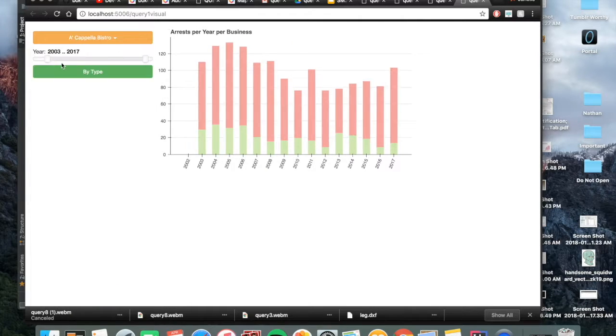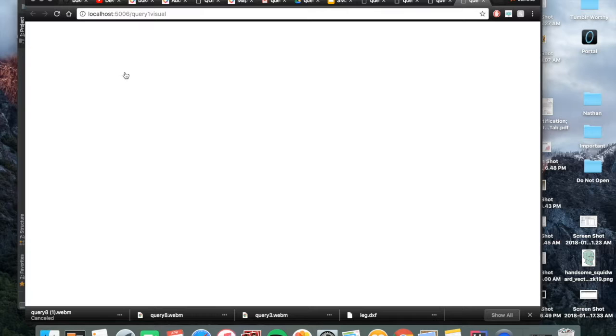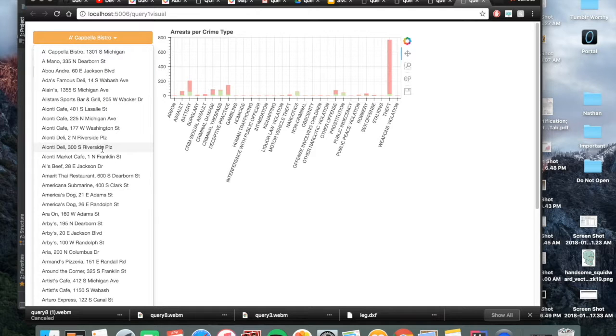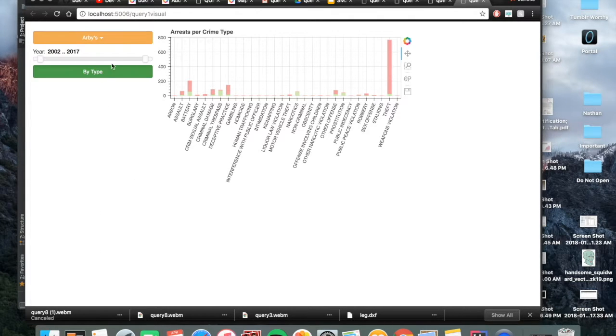So if we go back to our default settings, Acapella Bistro, and years 2002 through 2017, I can select this toggle by type, which will reset my entire visualization and give us a graph of the total number of crimes per crime type within 2002 through 2017 for Acapella Bistro. Unfortunately, I was unable to implement changing restaurants in this mode, as well as changing the number of years represented.